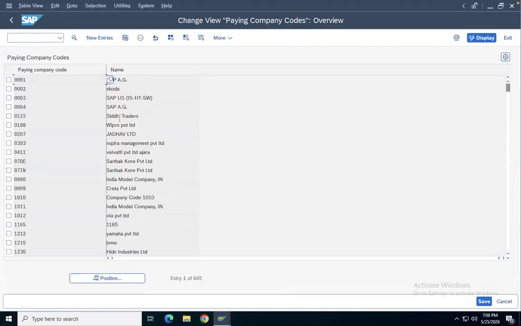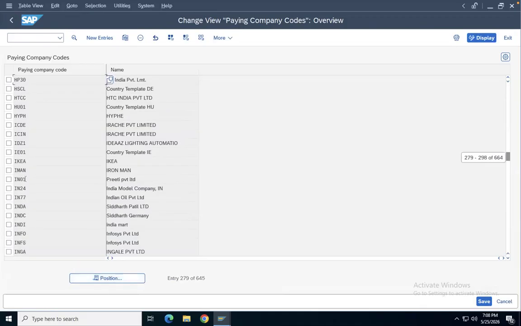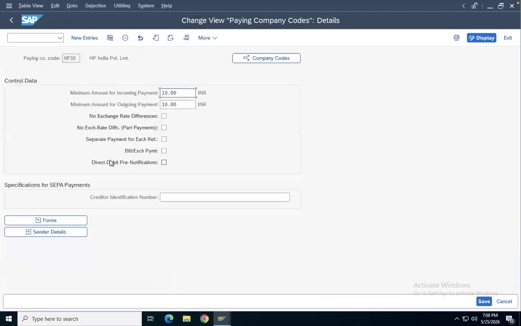So here, for the paying company code details, what all do we have to do? There you have to maintain some information like what is the minimum incoming payment, or outgoing payment. So when you are running, the invoice should be above some minimum amount, not for a very small amount should you keep running the automatic payment program. So that's why they have to maintain this incoming payment amount, okay.